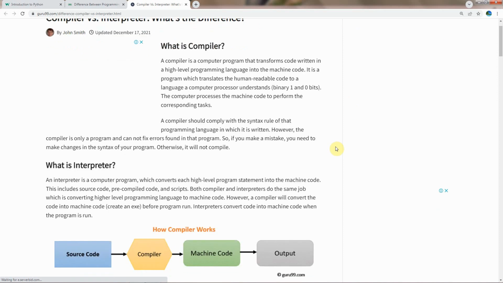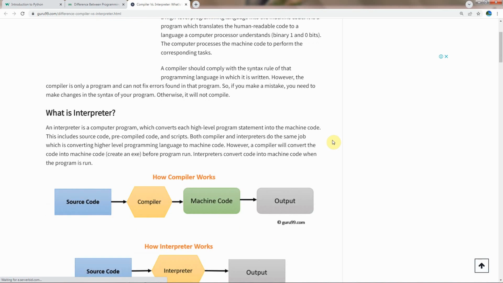A compiler should comply with the syntax rules of the programming language in which the program is written. However, the compiler cannot fix errors found in that program by its own. So if you make a mistake, you need to edit the source code and correct the mistakes of your programming, otherwise it will not work.